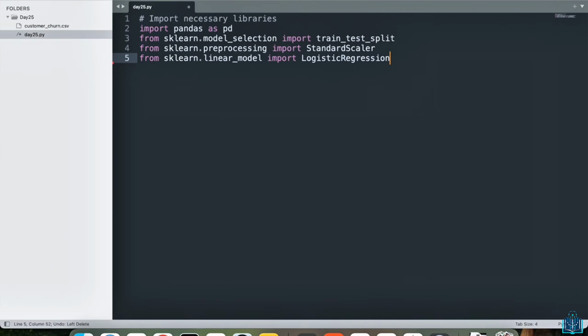Next, we need LogisticRegression from sklearn.linear_model. The logistic regression model is used for binary classification, which is why we are using it, where we are going to predict churn or no churn. Next, from sklearn.metrics, I'm importing accuracy_score and classification_report. These are metrics to evaluate the model performance.